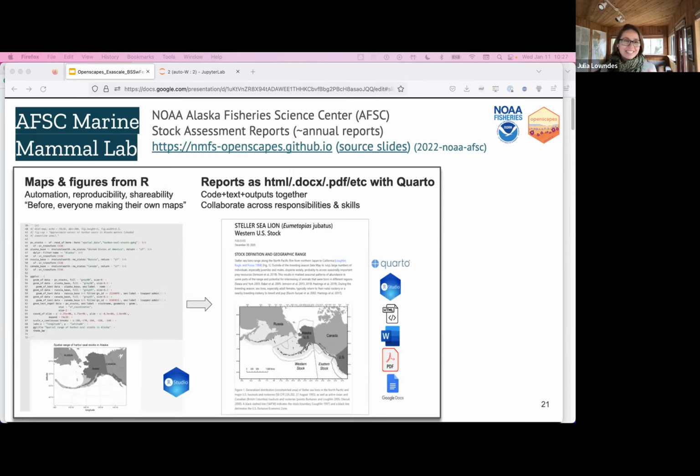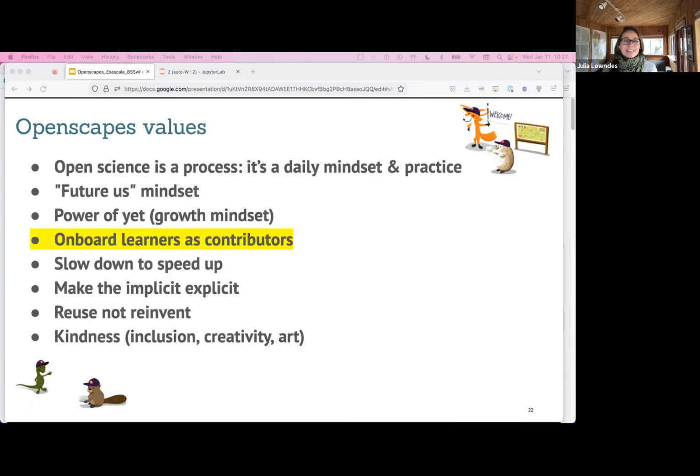There's so much more to say about this group, and we'll explore this idea of Quarto a bit more in the demo later as well. Okay.